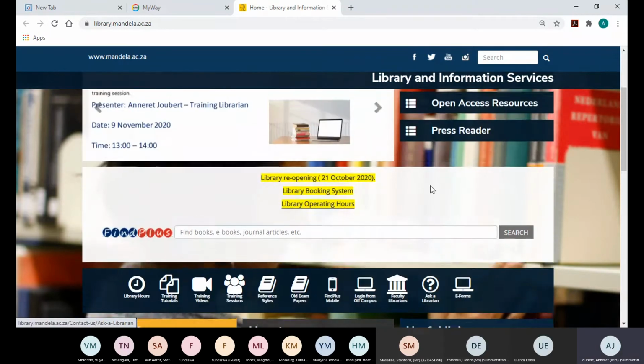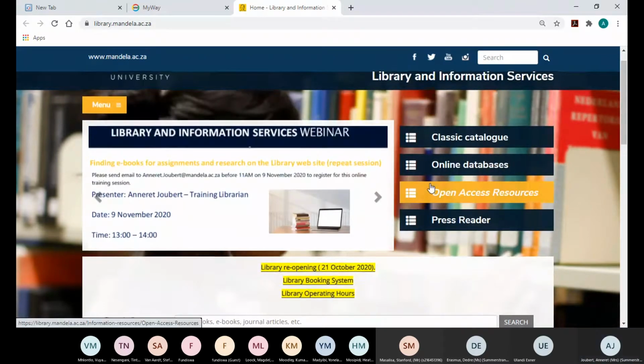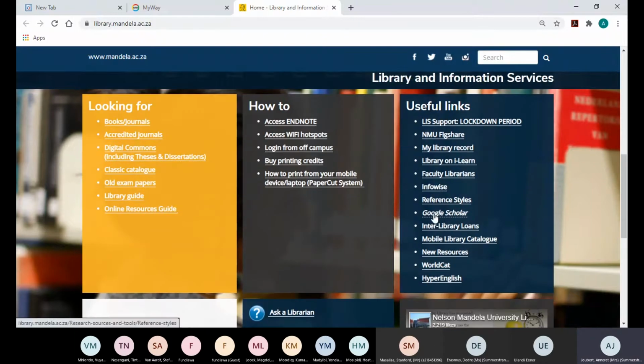On the library website, you will find Google Scholar here under useful links. Before you can access any of the information in your databases or in Google Scholar, if you're a student, you need to make sure that you have access with your library PIN. A staff member, it's easy, you just use your VPN.